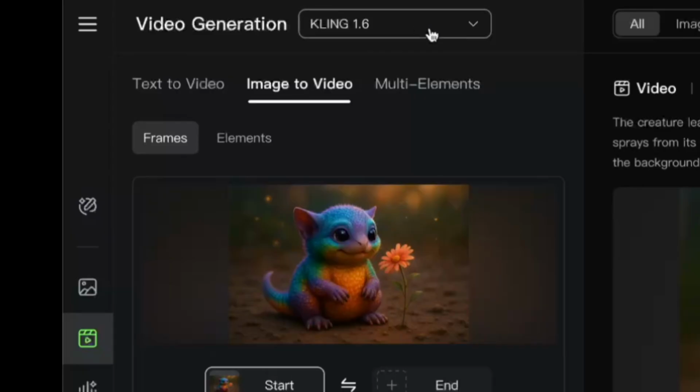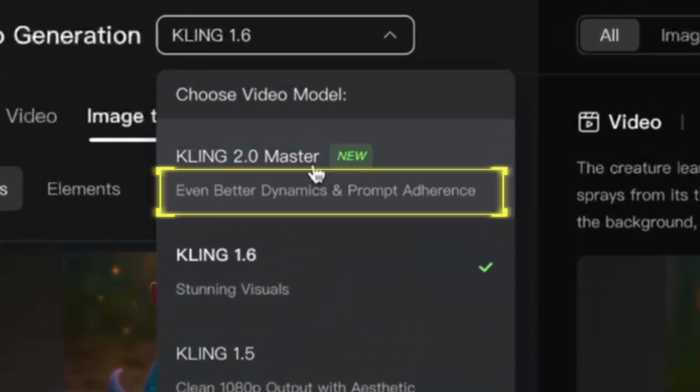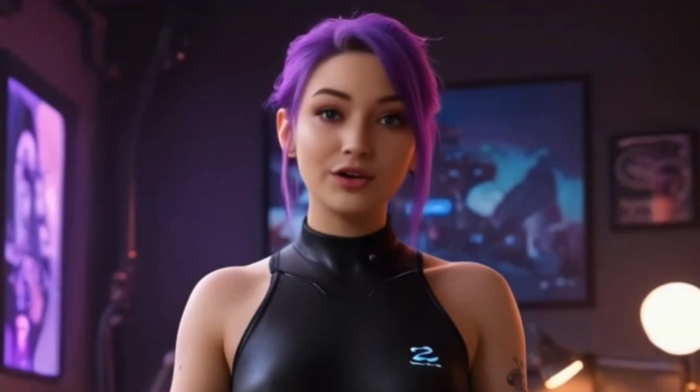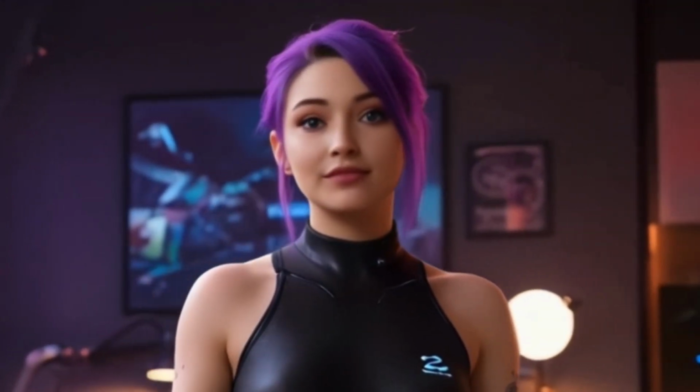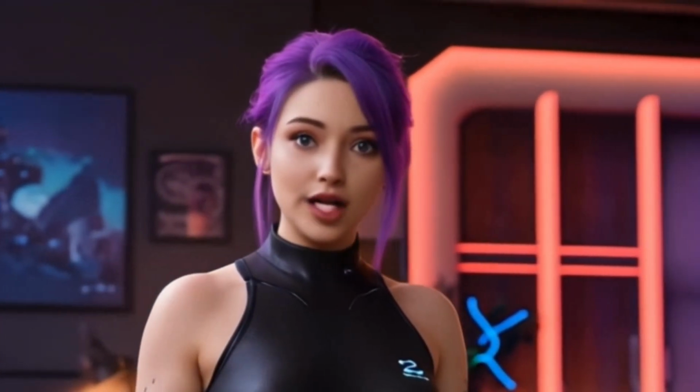If the prompt adherence were actually better, like it's supposed to be, I might consider it. But as far as I can see, it still makes a lot of stupid mistakes. What about you? Are you going to use 2.0 after seeing this? Did it impress you in ways that maybe I missed? Let me know in the comments below.